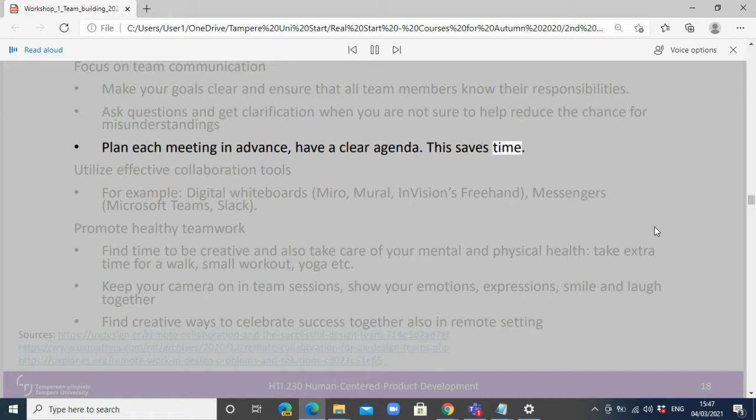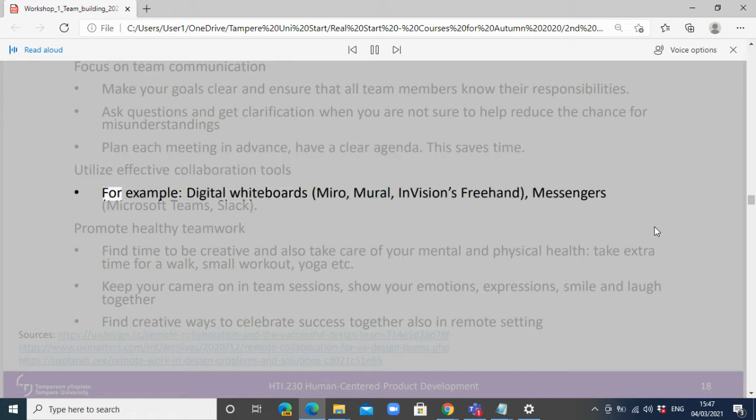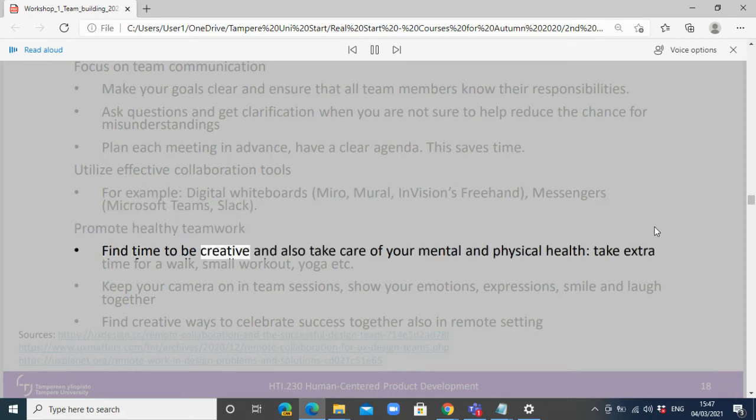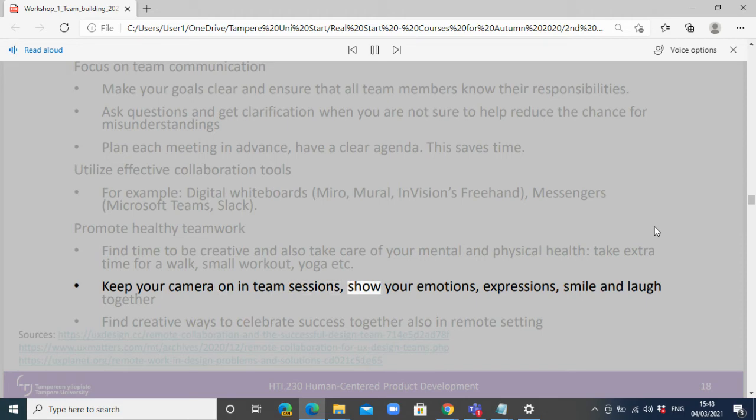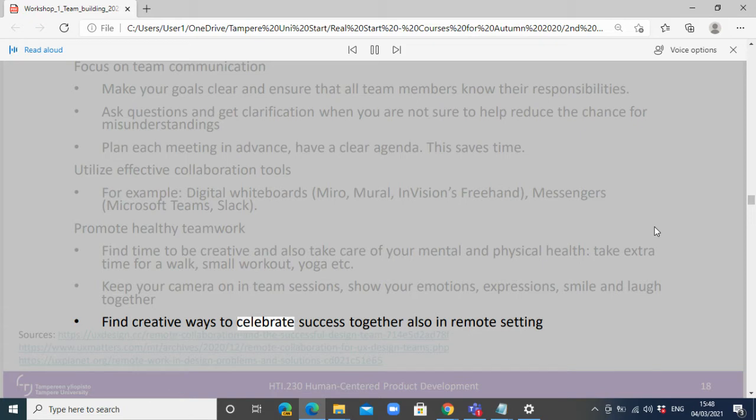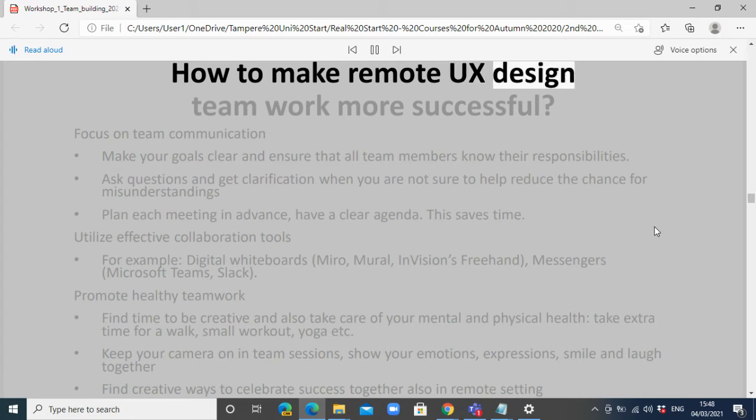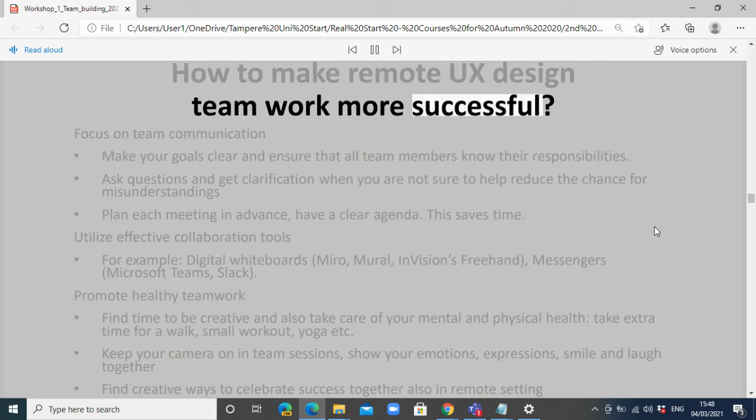This saves time. Utilize effective collaboration tools, for example digital whiteboards like Miro, Mural, InVision's Freehand, and messengers like Microsoft Teams and Slack. Promote healthy teamwork: find time to be creative, and also take care of your mental and physical health. Take extra time for a walk, small workout, yoga, etc. Keep your camera on in team sessions, show your emotions and expressions, smile and laugh together. Find creative ways to celebrate success together, also in a remote setting. How to make remote UX design teamwork more successful.